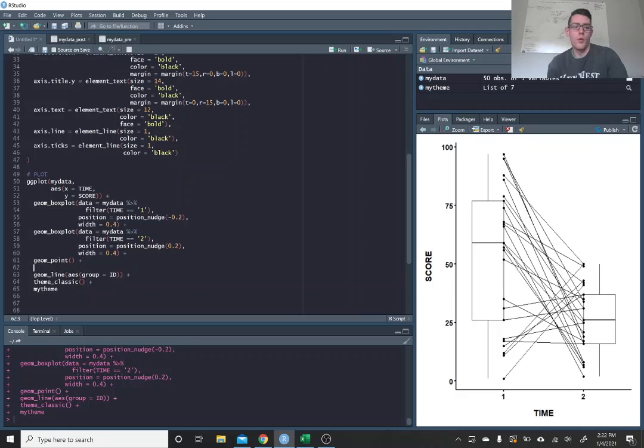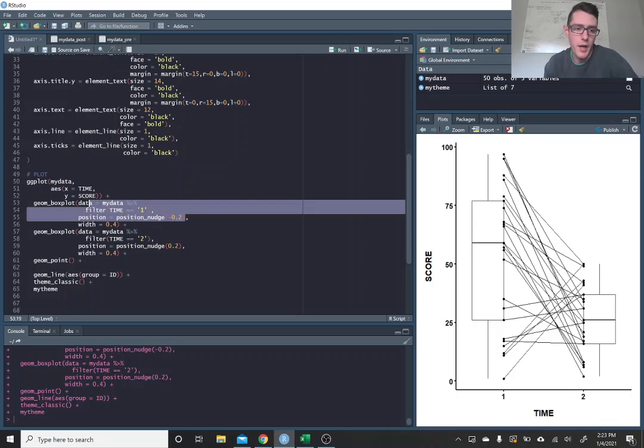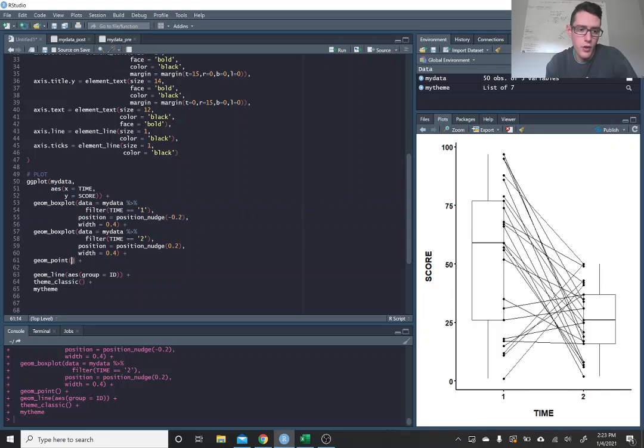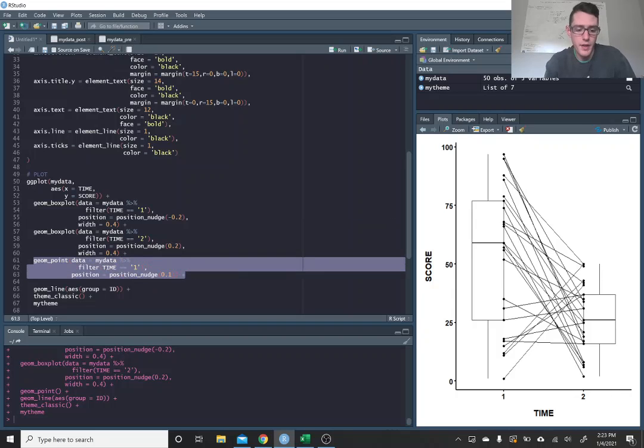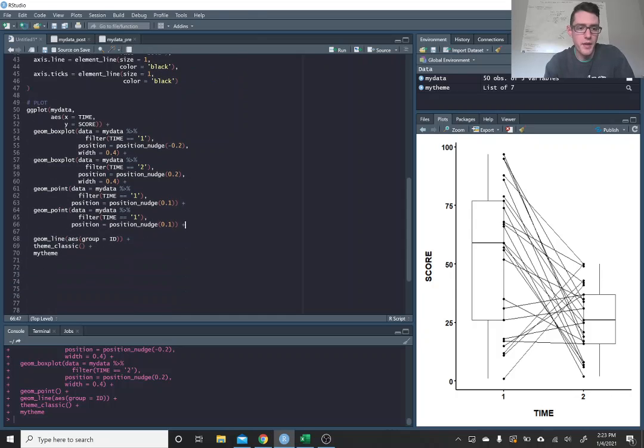So what we're going to do now is we're going to nudge our points basically the same way we nudged our boxes. So for this first call to geom_point, we're going to call in 1. Now instead of nudging these time 1 points to the left, we actually want to nudge them to the right. So I'm going to nudge those by 0.1, and then I'm going to copy that call to geom_point and paste it down here and do the same thing but with time 2. And now for time 2 we want to nudge the points inward, right? So we're going to actually give that a -0.1.